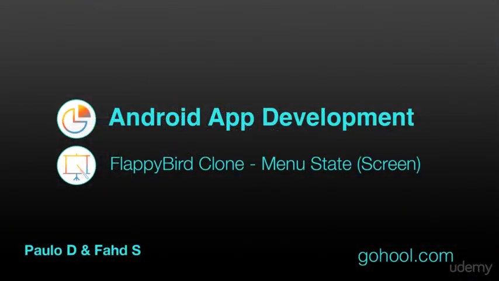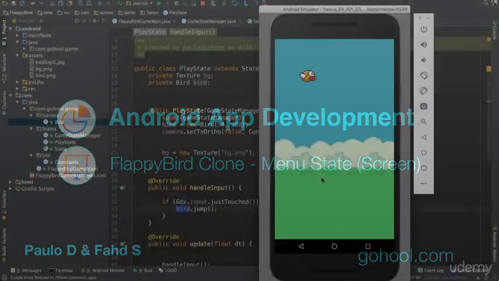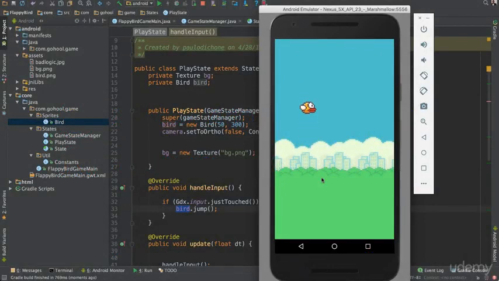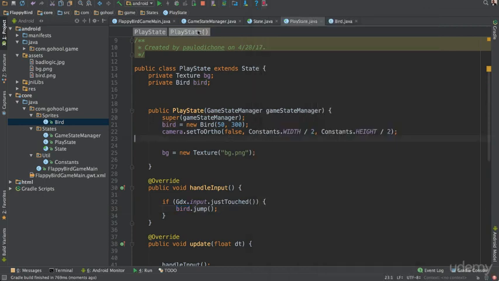So far when we run the game, it goes straight to the game, which is okay, but it would be really nice if we had some sort of a menu state, per se, to where, you know, you open the game and there's a little menu and they tap and then they come to the play state here. Okay, so what we're going to do now is to create a play state, or rather a menu state.